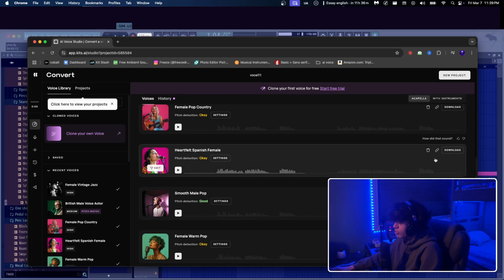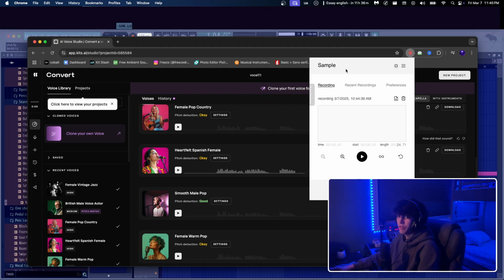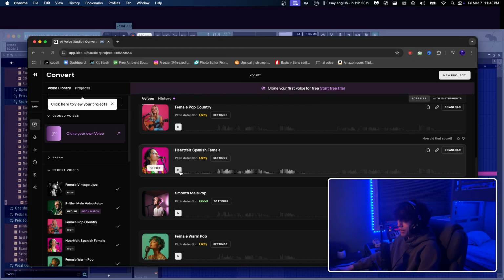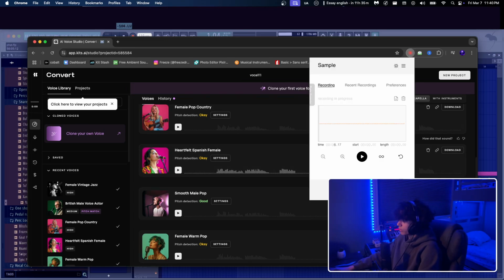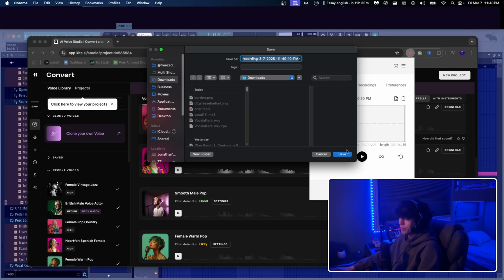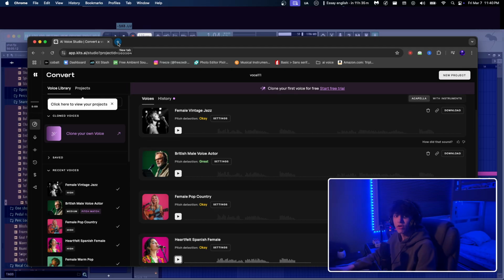Oh. And because they make you pay to download it, you can get this free Chrome extension called Sample. You're gonna hit record right here, and you can play it out and it will record it from there. Once you're done, click end, download, this button right here. You'll be able to add it to your downloads and just drag it right in. And every link to everything will be in the description of this video, so go check that out after.